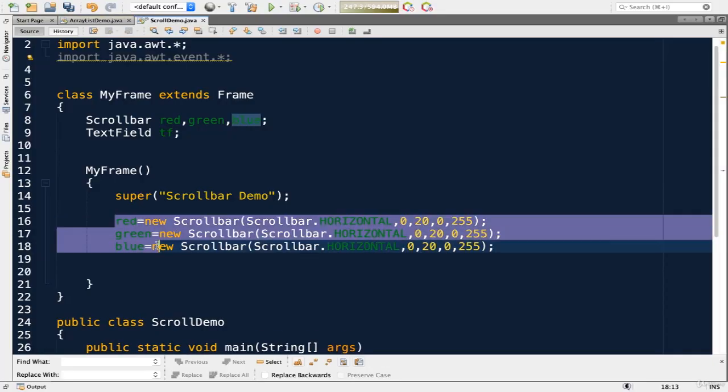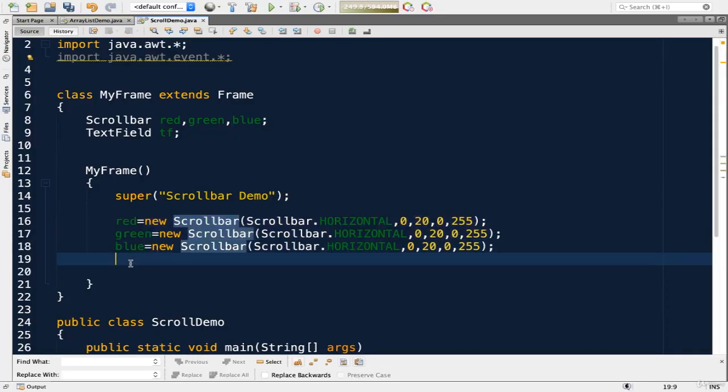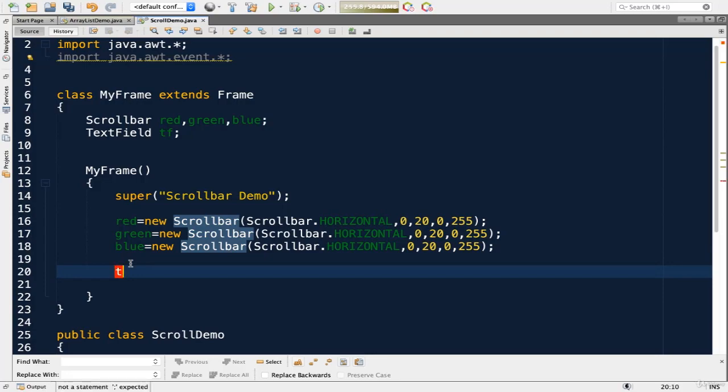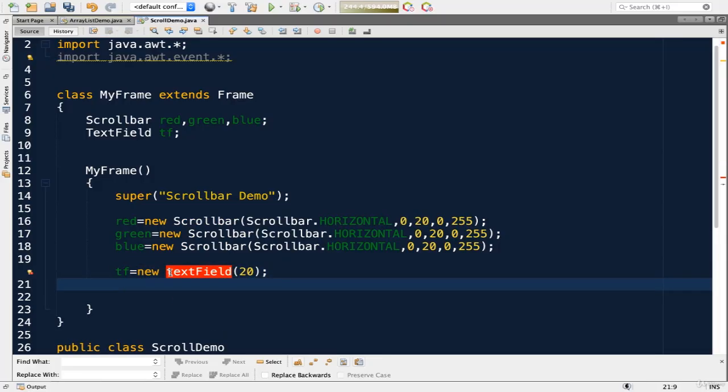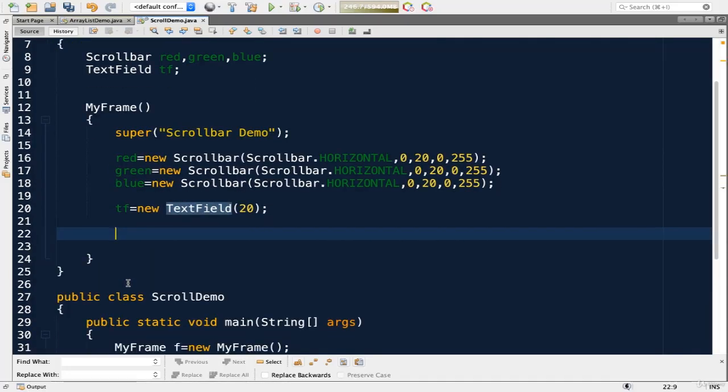I have 3 scroll bars ready. Now I should take a text field also. So tf is assigned a new TextField, and I will give the text field size as 20. See, T should be capital. Next, I have to add all these components to the frame. But if I add them, their sizes will be very small. If it is a little bigger, we can see it very clearly. Otherwise, the scroll bar may show up very small, and you will not get a big size scroll bar like the demo I have given.